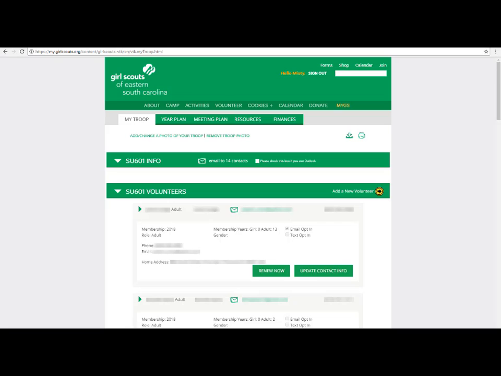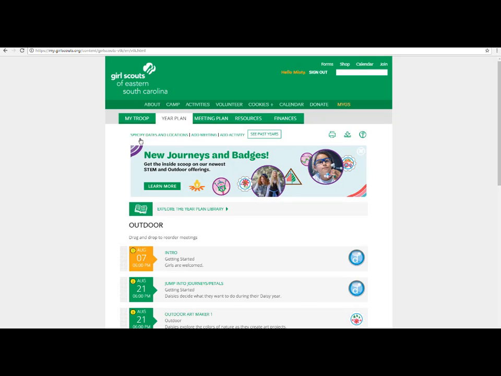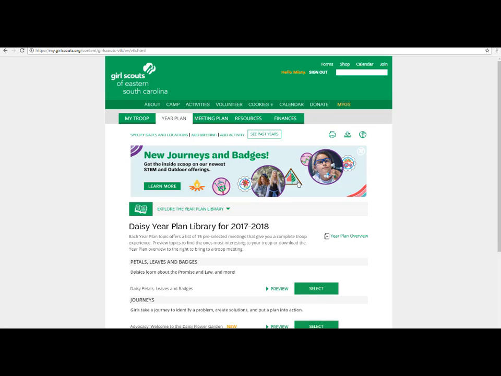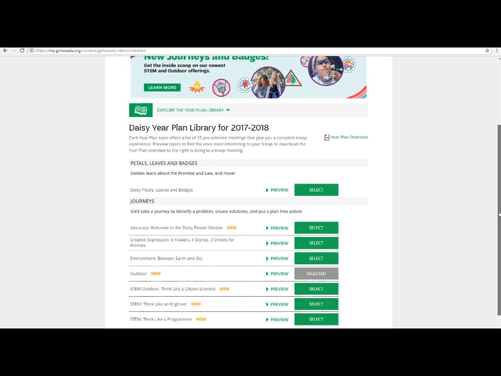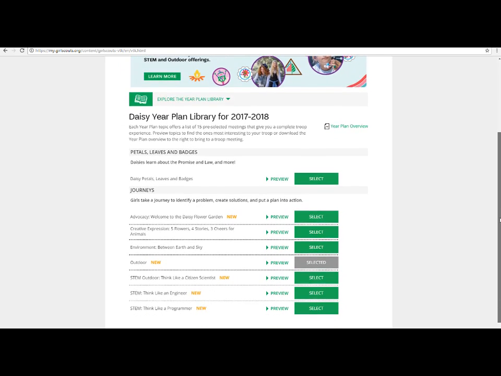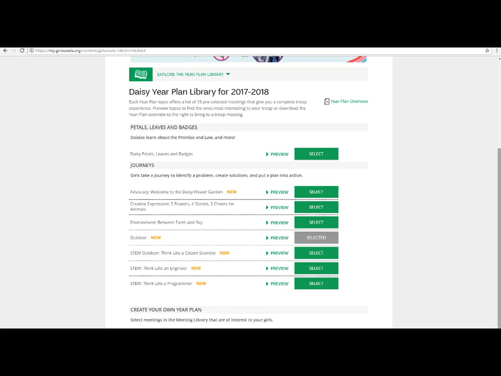All right, the next tab we're going to go into is our year plan. When you go into the year plan, the first thing you're going to want to do is explore the year plan library. This brings you to a list of all resources that are available for the age level that you would teach. You can see that I'm in a DAISY troop, so that's why you see all of the DAISY options. Right now I have the outdoor journey selected, but we're going to change that.